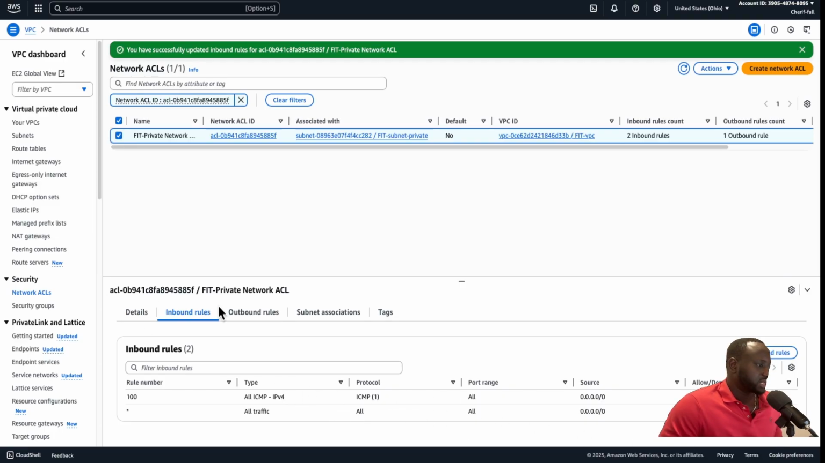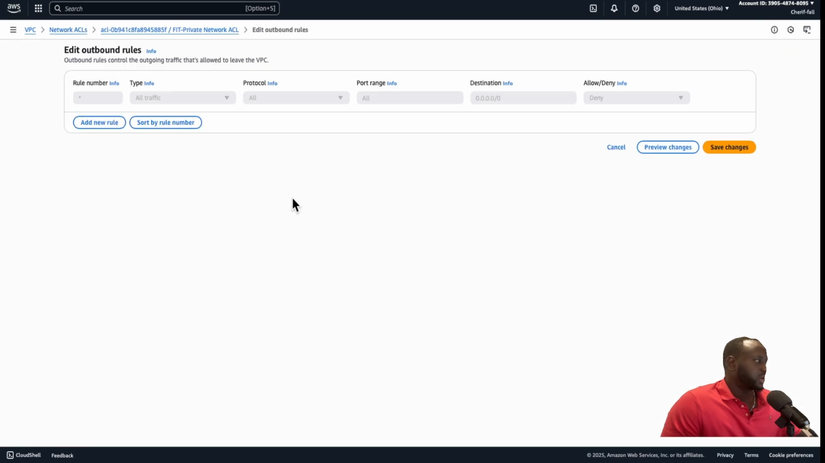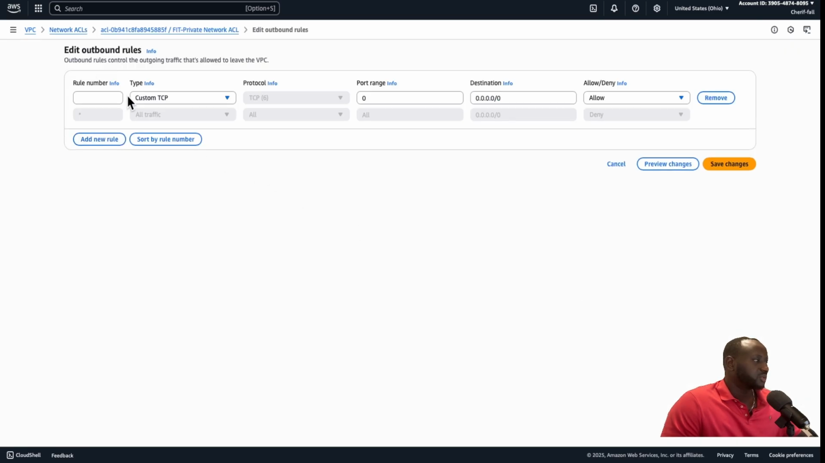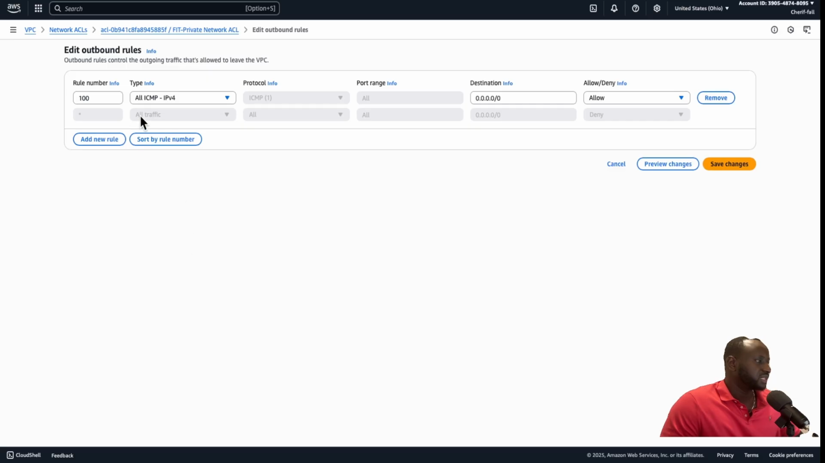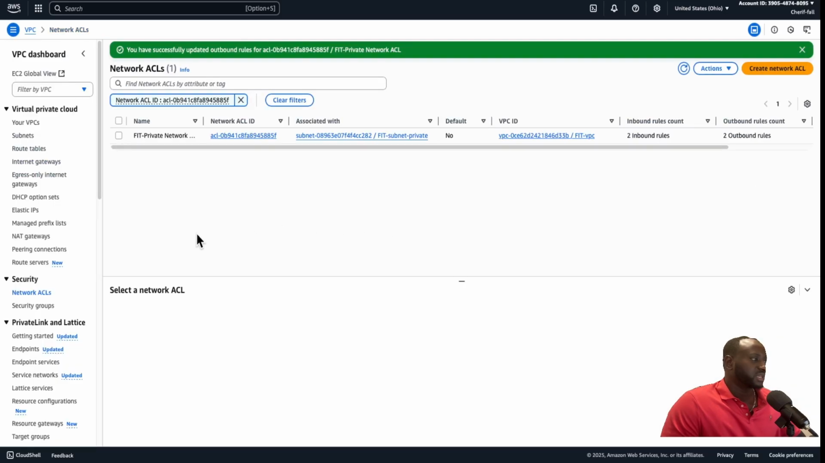Now let's look at the outbound, meaning we can have traffic leaving our private subnet, our private server, and going out. Same thing here. Let's click on edit outbound, add a new rule, and it's going to be 100 again. Here we can choose all ICMP, IPv4, leave the destination as anywhere, and then save changes. We make sure that those changes are saved.